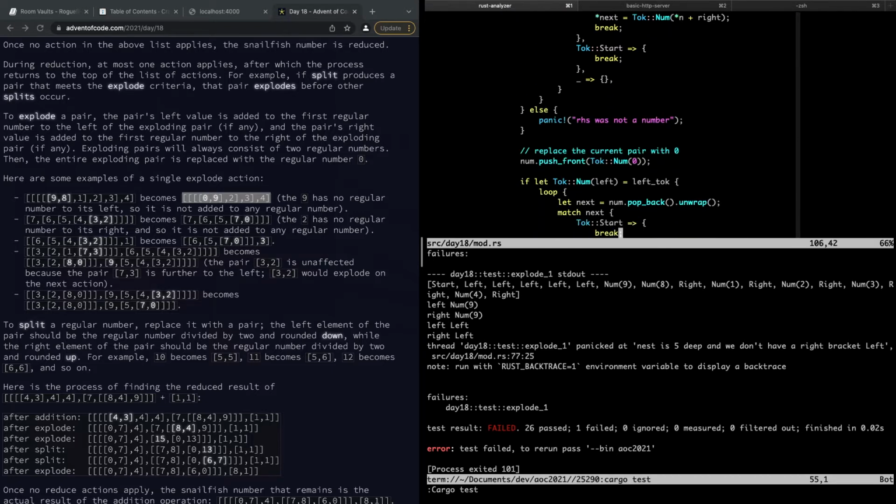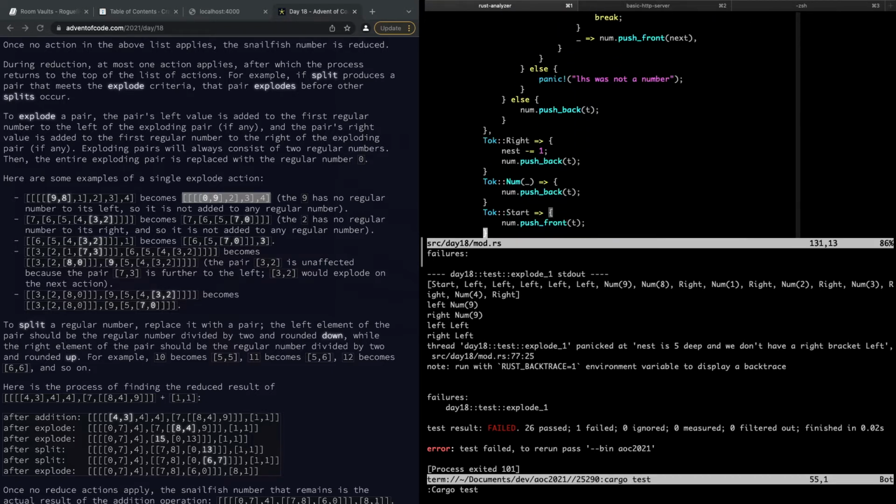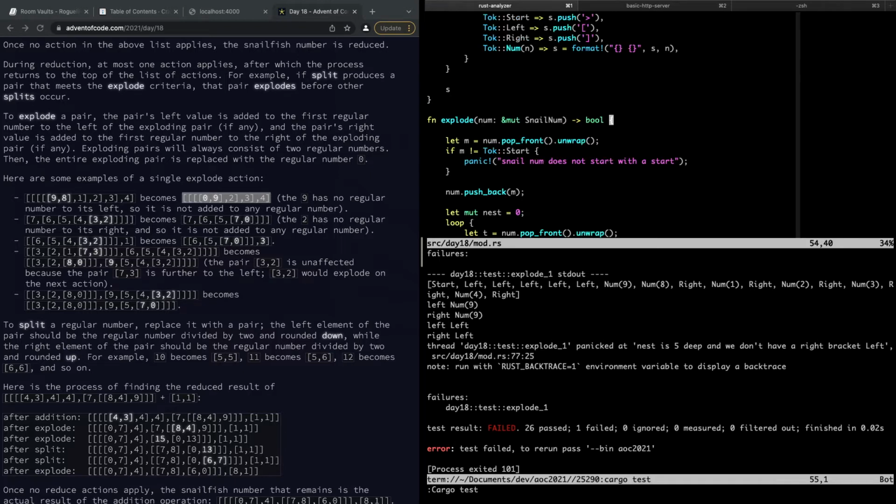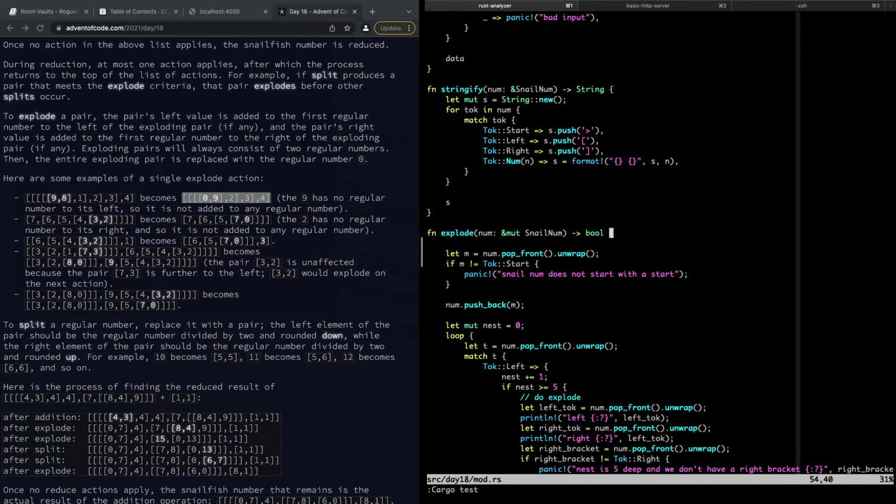Oh, you know what I need to do is after I'm all done and we break out of this, we need to reset. It's possible that after we've done all this mess, we need to move everything back to where it should be. Right, this is my explode. It could be that the marker is not at the front anymore.